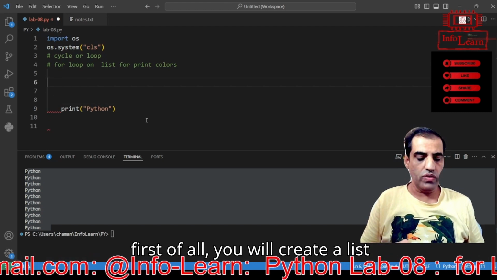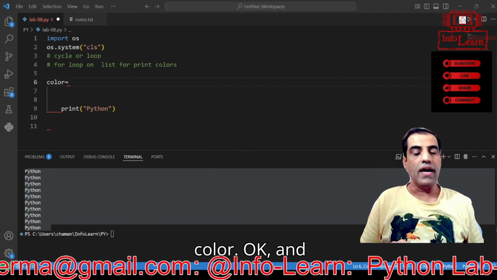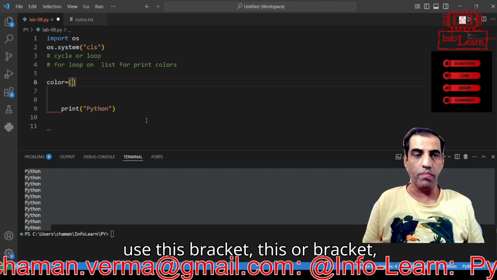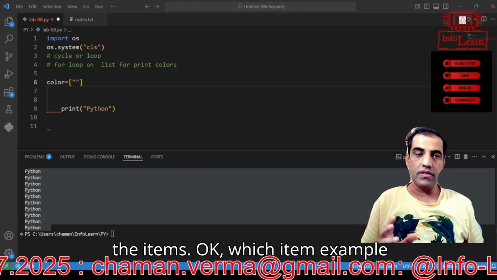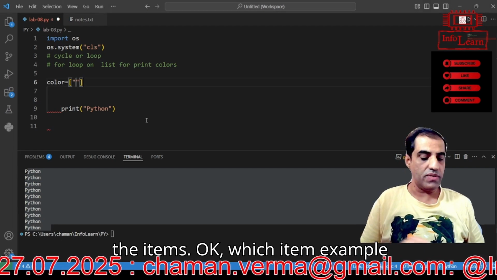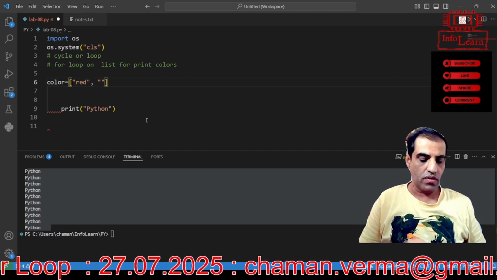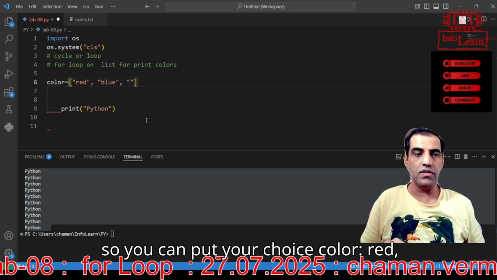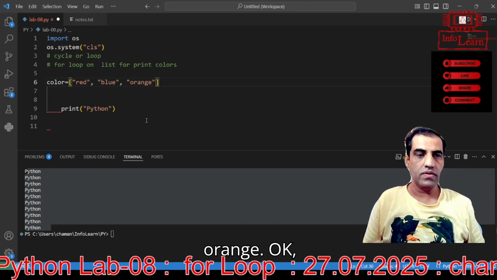First of all, you will create a list, color. If you want to create a list, you should use this bracket, and in between you can write the items. Which items? For example, the names of colors. This is only an example. So you can put your choice of colors: red, blue, and suppose orange.